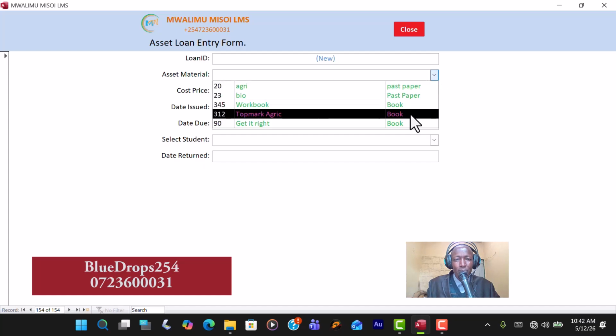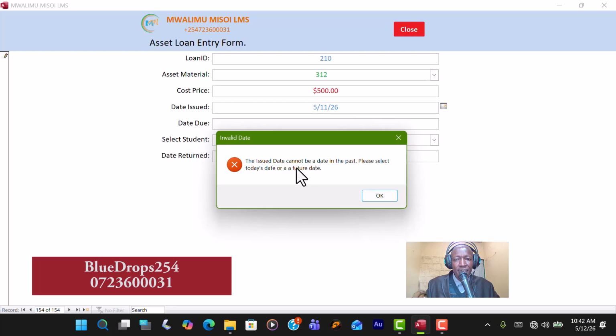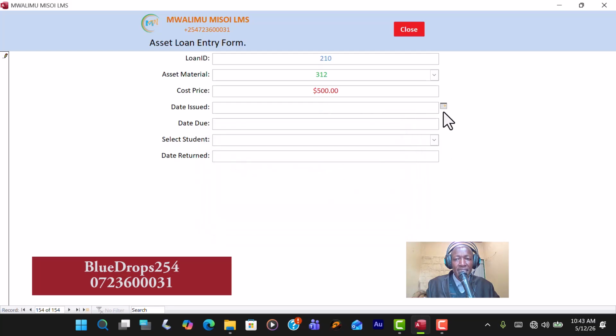Let me try number 312. Yes, that one is not issued. This book costs 500 shillings. You cannot issue in the past date. For example, if you try the 11th and move next, the system will tell you that you cannot issue in the past date. So you must select today's date, and then the due date you select here.